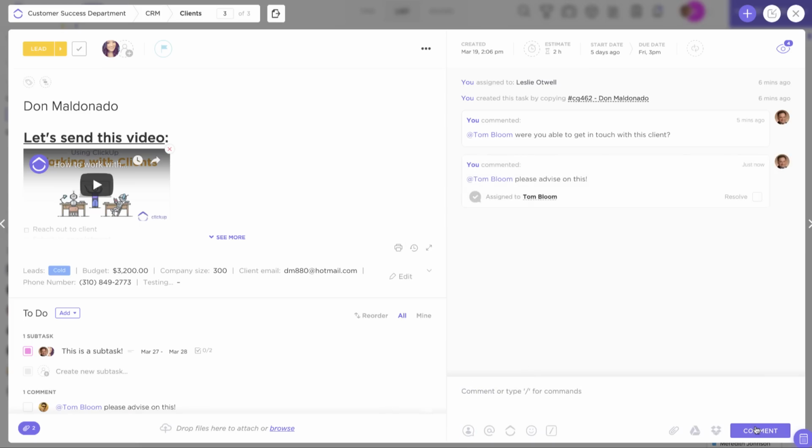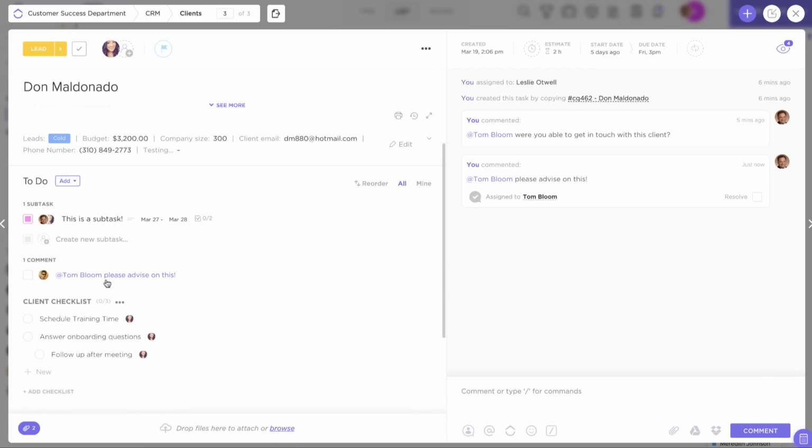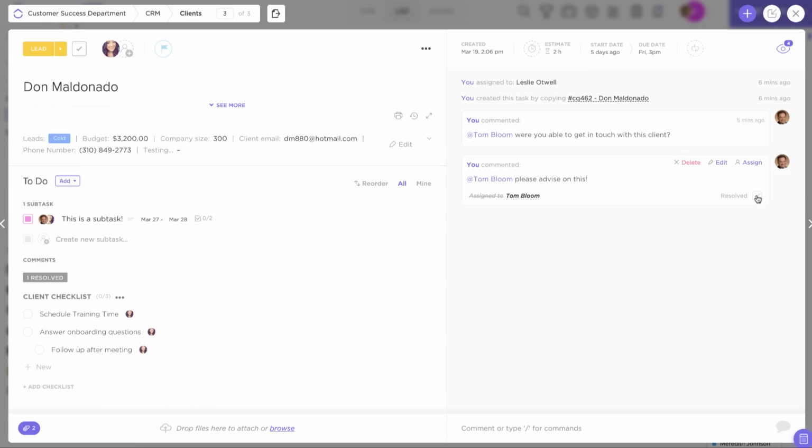And now when I've submitted the comment, it's always going to appear as an action item on the left side of the task. So he's also going to see this appear when he's looking at his overall list of personal tasks, and it's not going to disappear until the comment is physically resolved. So it's a great way to make sure that nothing is going to slip through the cracks.